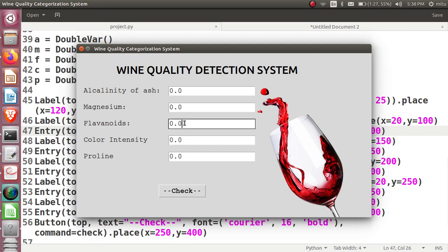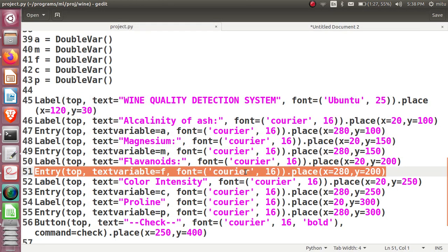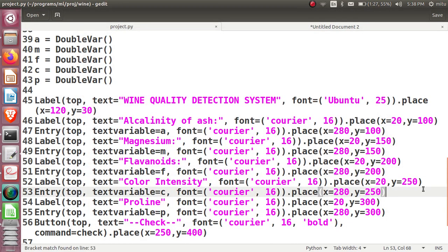If you go to flavonoids, check out this entry box. It contains the font Courier 16, and the placement is 280 and 200, meaning 280 pixels from this side and 200 pixels from above. We have designed a GUI already, so the same method and methodology is used over here. So we have 5 labels and 5 entries.